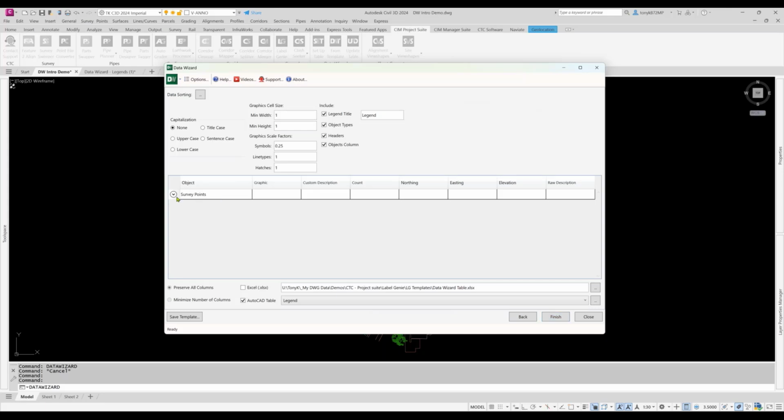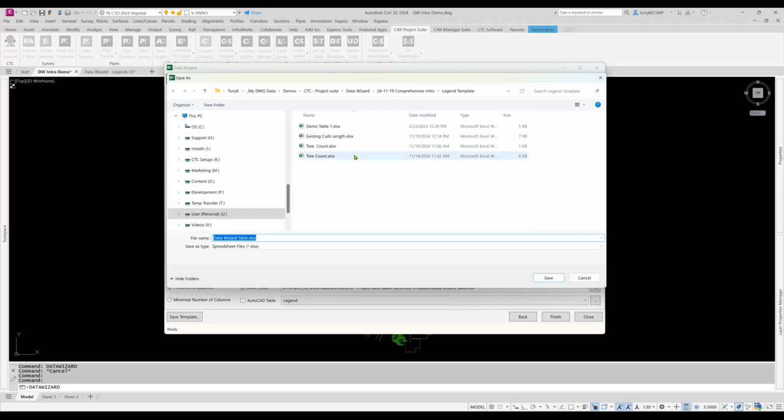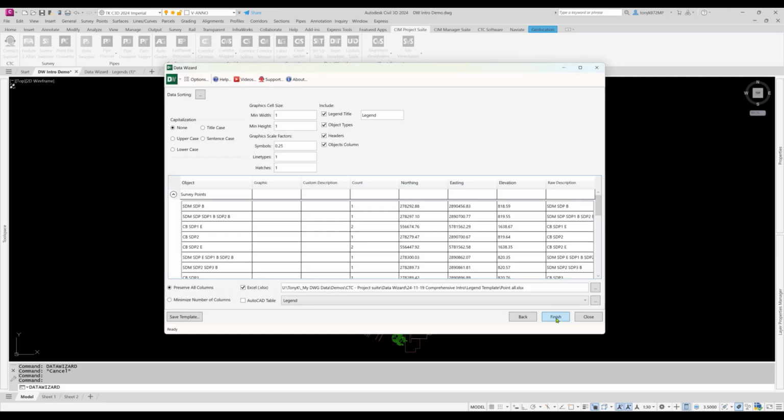So now as I hit next right here, again, this is my last chance to change what I wanted about it. Here's what I would get when I'm creating a table. So let's just go ahead and export this to an Excel. And if I wanted all of these points right here, I would get that here. Let's call it points all. Save that and then finish.